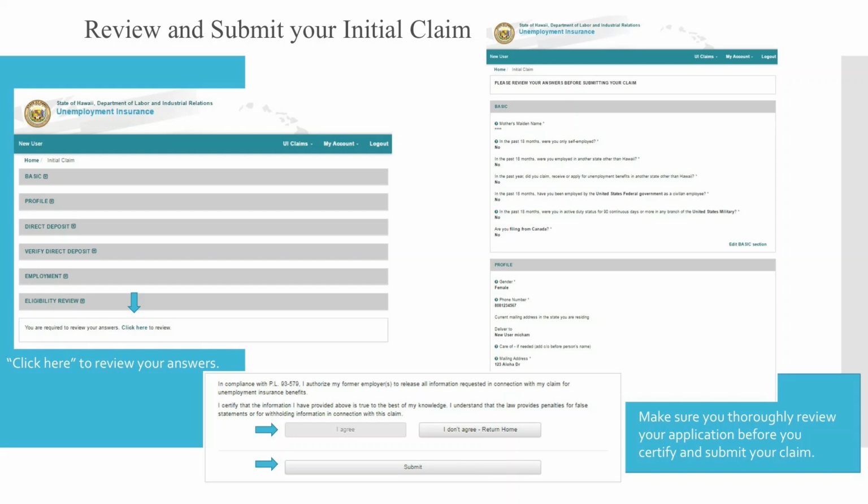Once you complete the Eligibility Review section, you will need to thoroughly review your application information before you certify and submit. If you need to make a correction, click on the Edit option located in the bottom right corner of each section of the review page. This will allow you to go back and make corrections. The information you entered will not be lost if you go back.